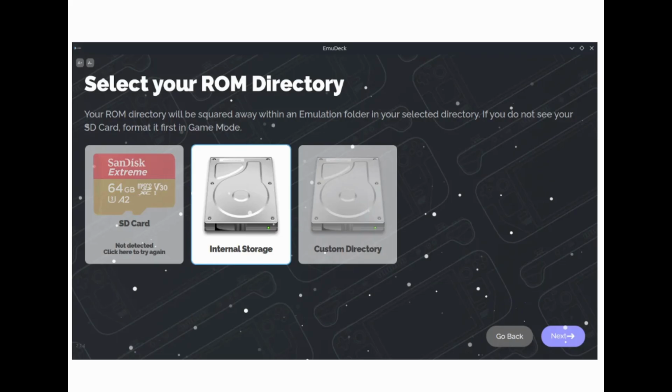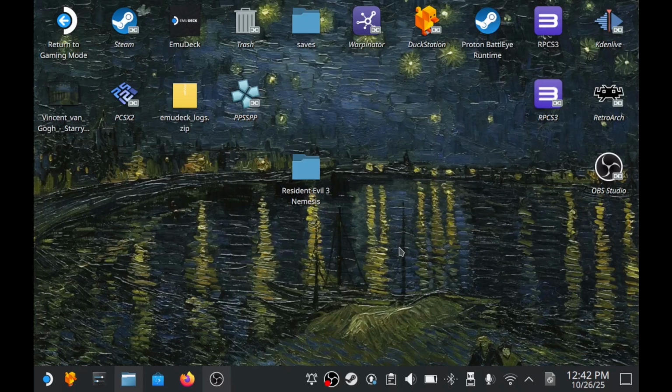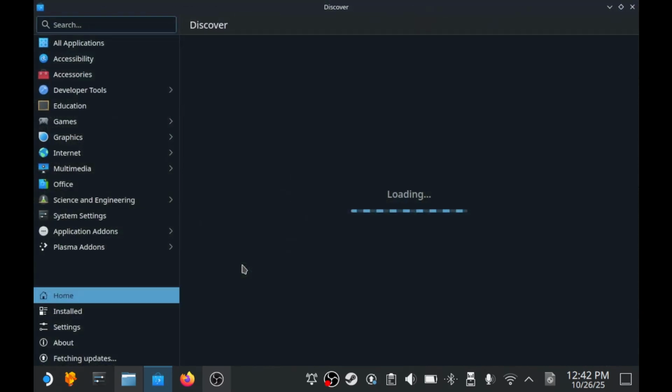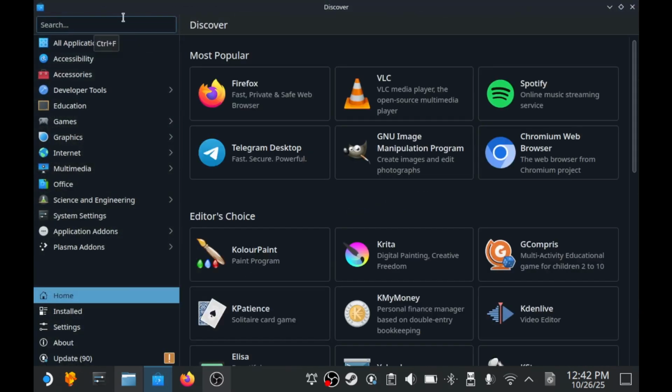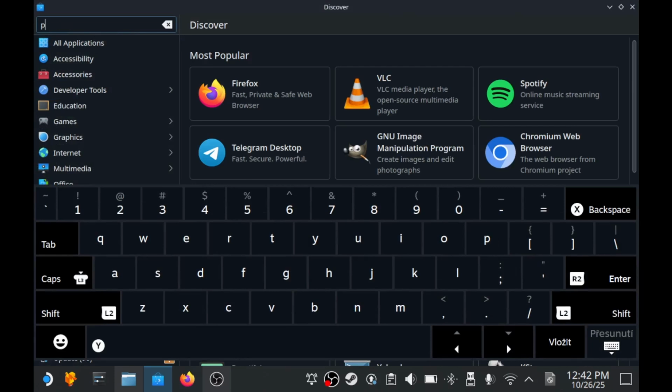After installation, when you run the program, it will ask again where you want your ROM games, internal storage or SD card. It looks something like this, nothing complicated, we'll cover the rest of the settings later. Now, we'll install the emulator itself. In desktop mode, open Discover and type PPSSPP and click install. It's possible that the emulator is already pre-installed together with EmuDeck.